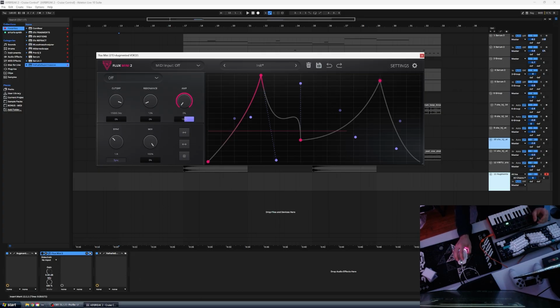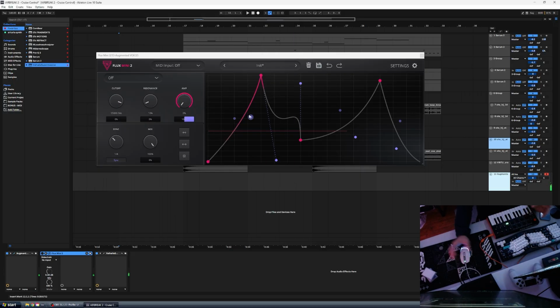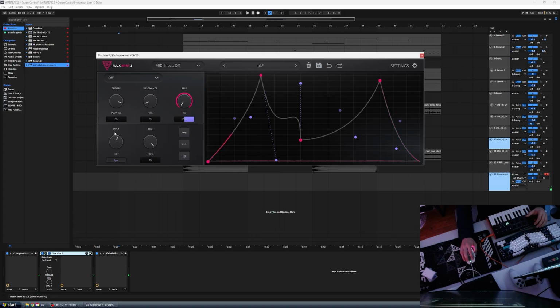So right now I have a big old pad picked out from Augmented Voices, and it's cool, I can't lie. It's a great sounding instrument, but it could be more exciting. So let's see what happens when we turn this on. We now got some fluttering to make it more dramatic. Slow it down. And so that's on just the regular filter settings.